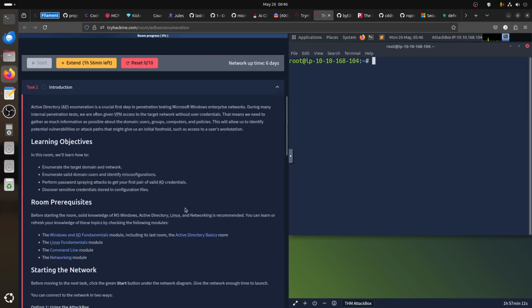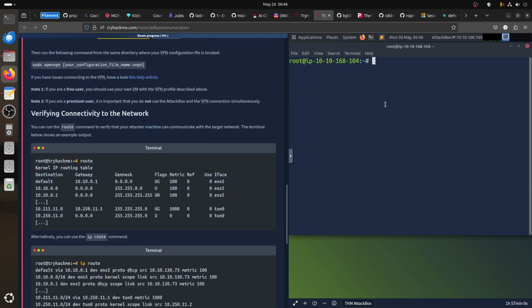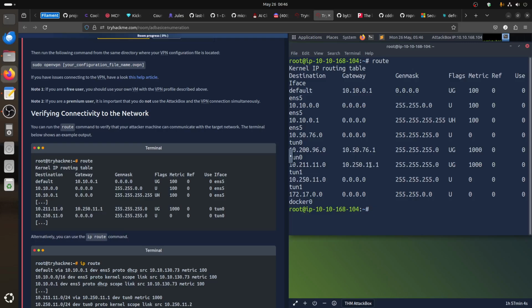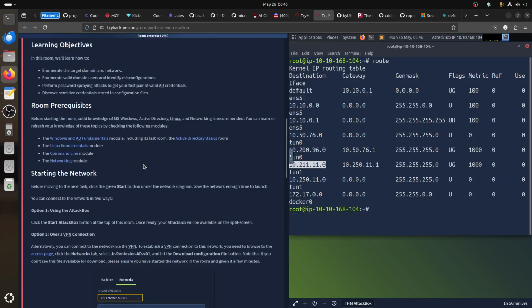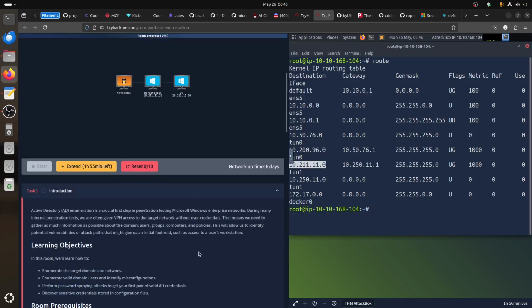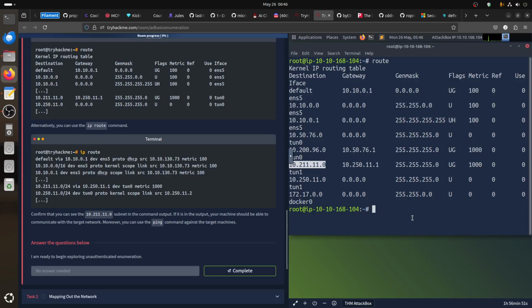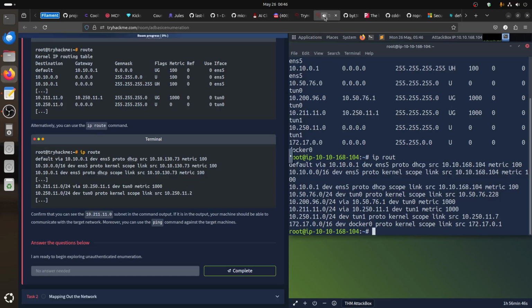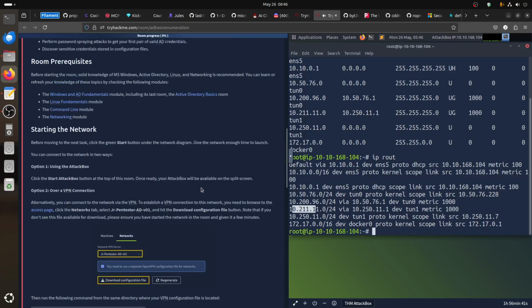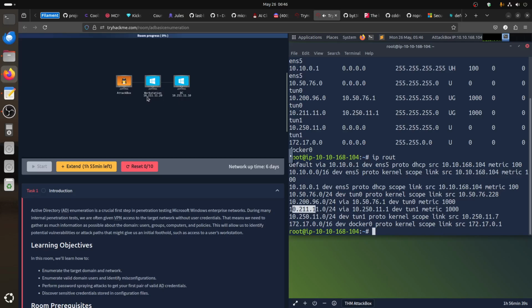So let's see if we got our network correctly or not. Of course, let's hope it works. Let's run route. We can see which one we're looking for, this is the 211 network, so we are good here. We have the network we're looking for. Now ip route. This is the route we're looking for, the 211, because to access the AD in workstation 10, 211 and 11, so we have it.